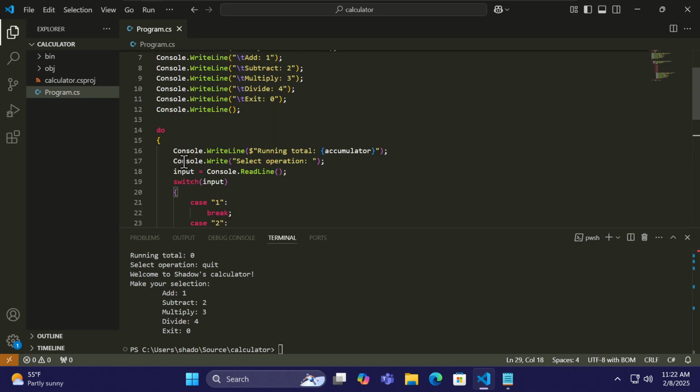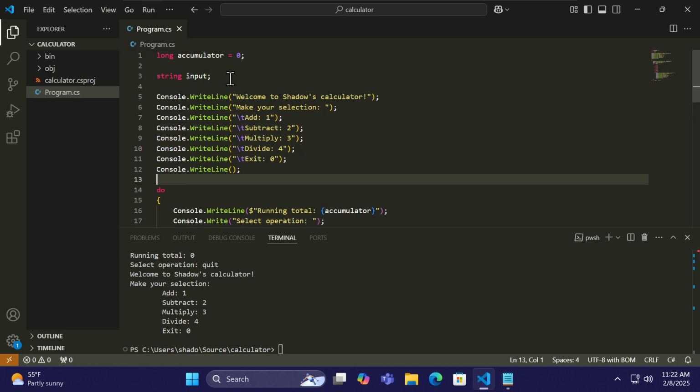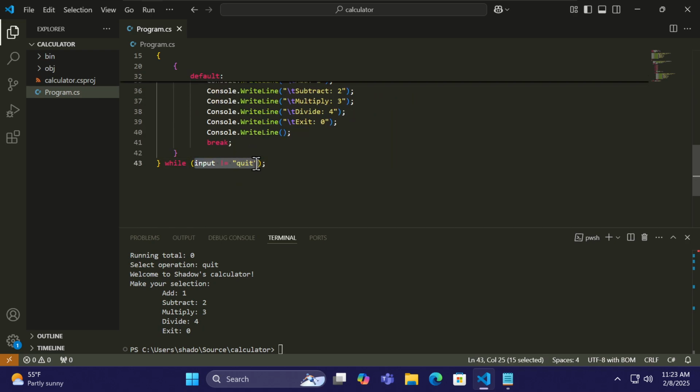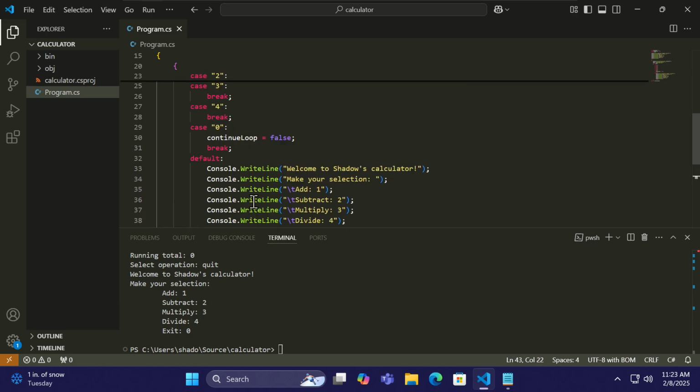Let's do it like this. So I don't know if I'm going to need this yet, so we may end up removing this, but let's add a bool continue loop. We're just going to set this to false here. I may want this, but I may not either. Now this will break us out. Now when that's false there, because they entered 0, it'll quit.